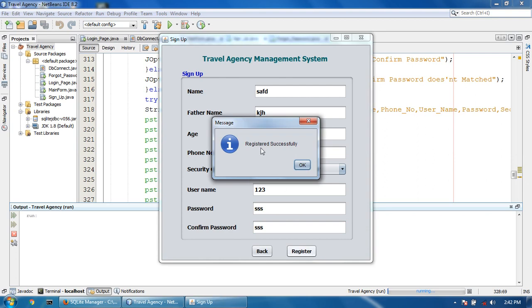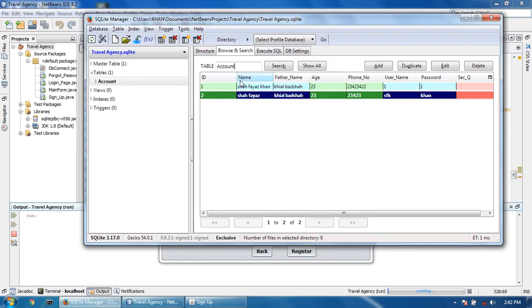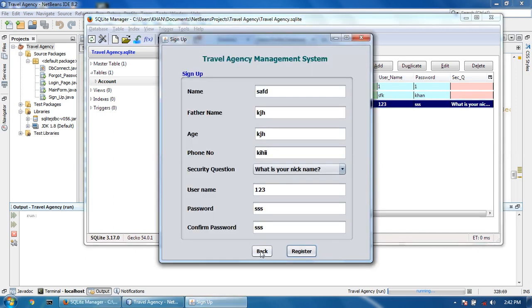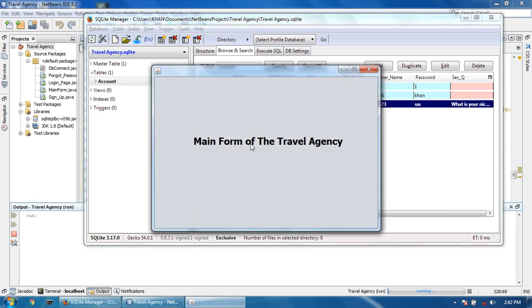Now registered successfully. Now see the database and look at this. All data has come to the database from my project. Security question, password SSS, username. And now back button, 123 and SSS. I am logging in with this password.